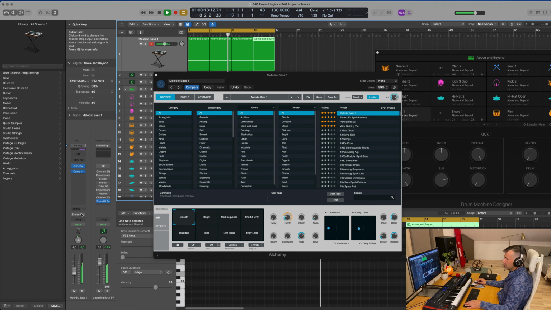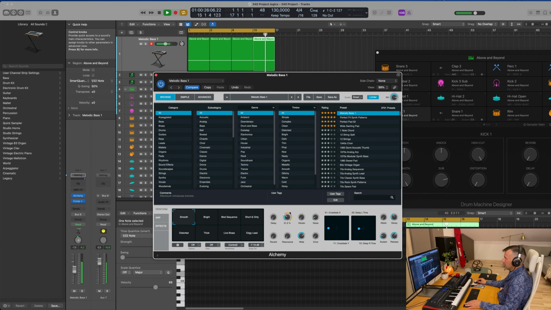What I'm gonna do is I'm gonna take a bus here, send it to bus 6. I'm gonna mono it, at least for now. That's a bit better. Remove the wide, or maybe I can play with the wide.